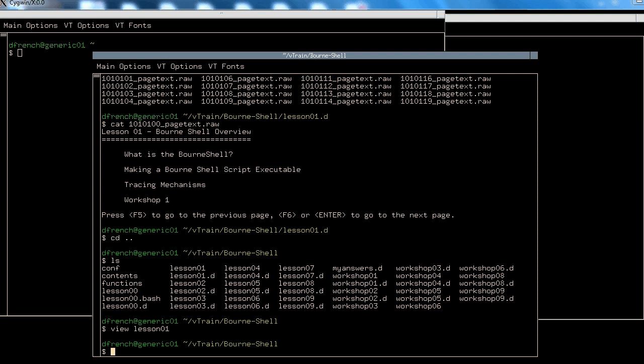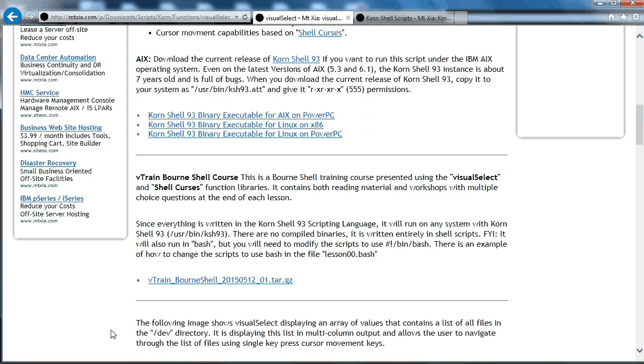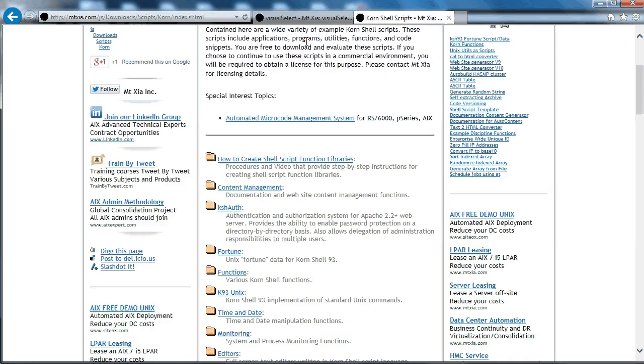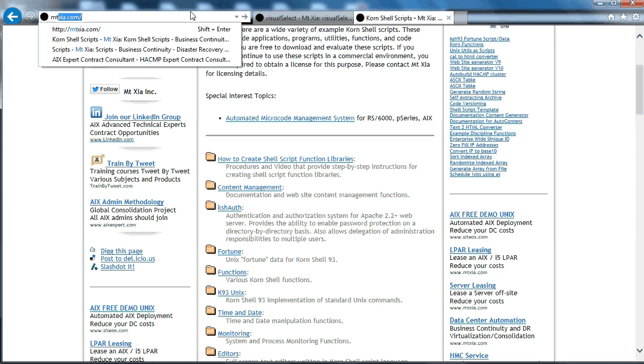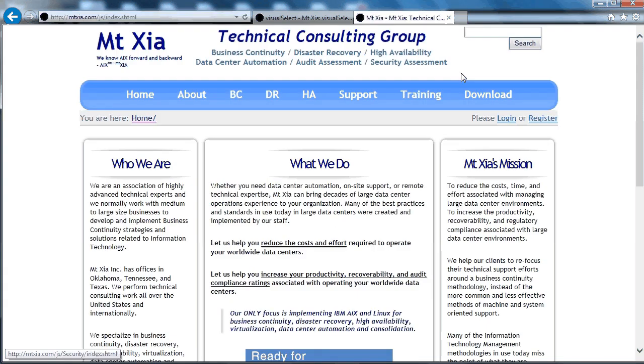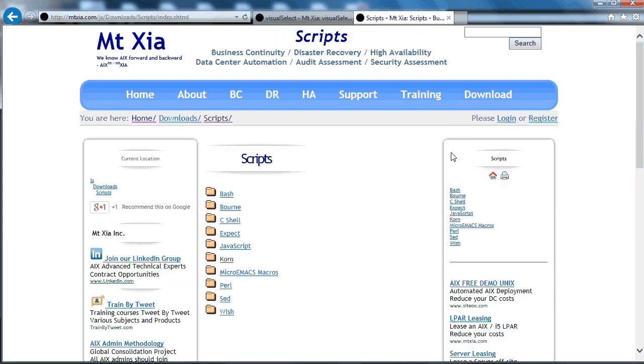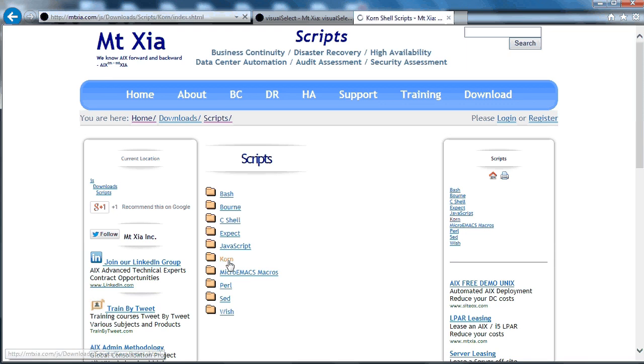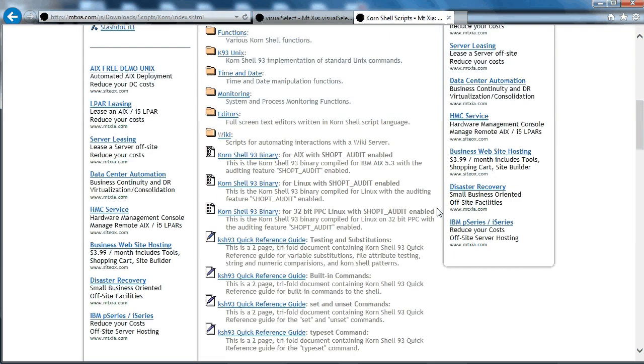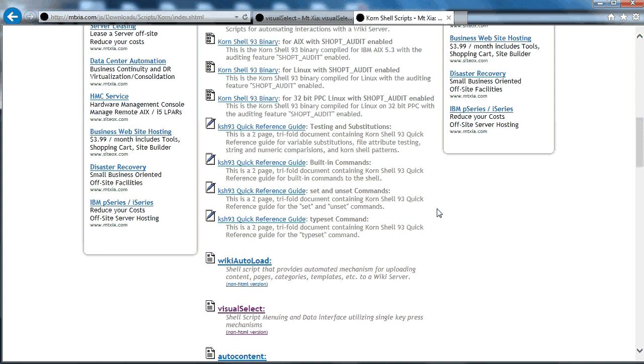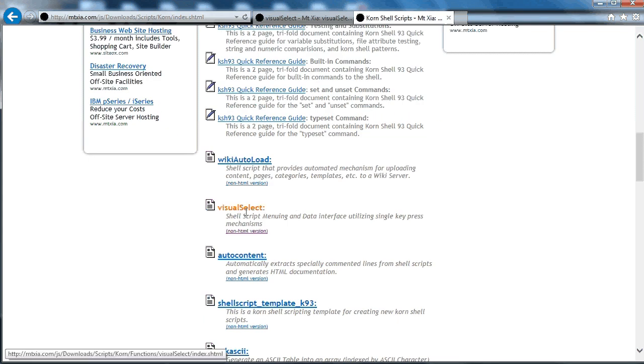So again, if you wish to download this information or the visual select programs, go to mountzia.com, click on download scripts, go to Korn, and then scroll down, and there is a link in there to visual select. You can go to that page and it'll give you a description, or you can download the code from here, a non-HTML version of the code.